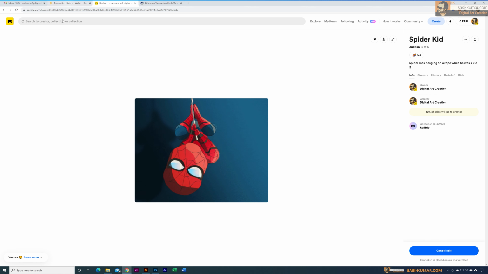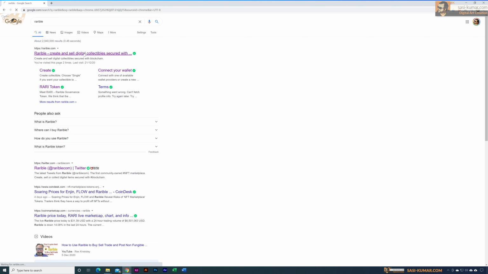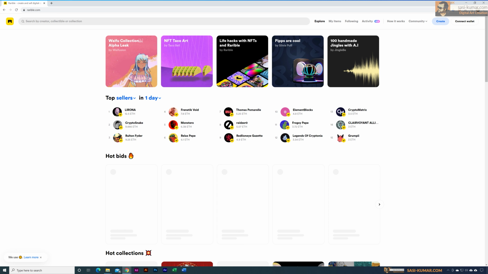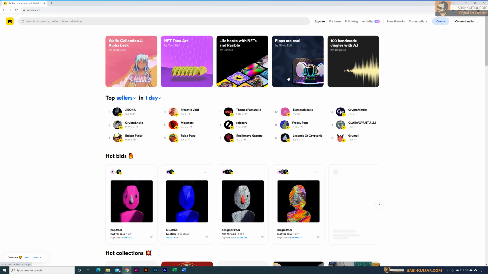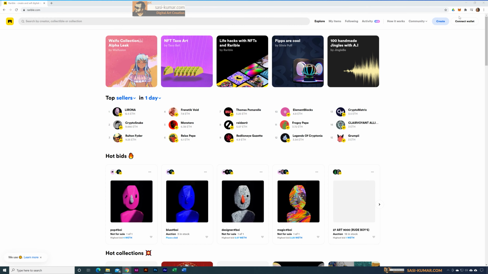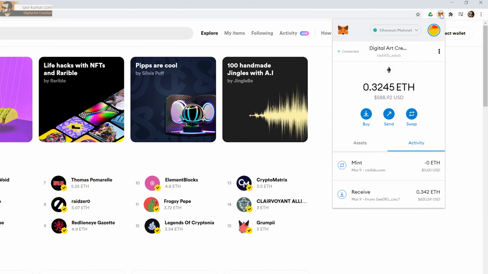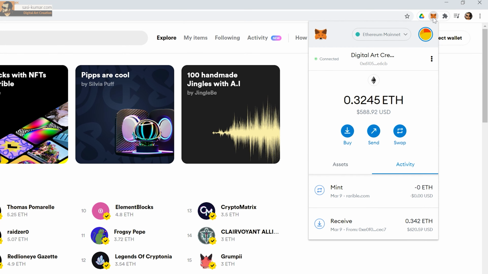Anyway, let's get started. Alright guys, so first thing we have to do is go to rarible.com. Once you go in, you can see today's NFTs and popular users and stuff like that. So first thing we need to do in here is connect our wallet, in our case MetaMask wallet, to this Rarible app account.